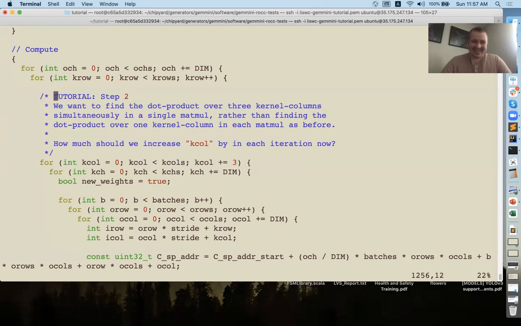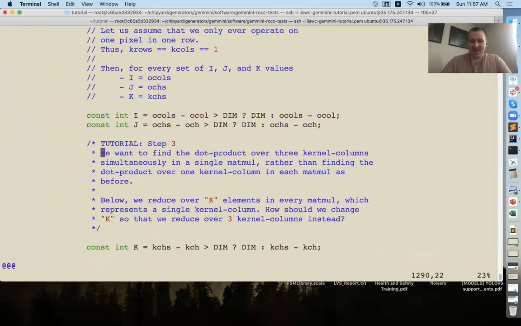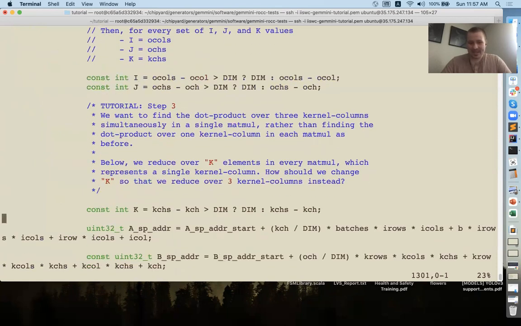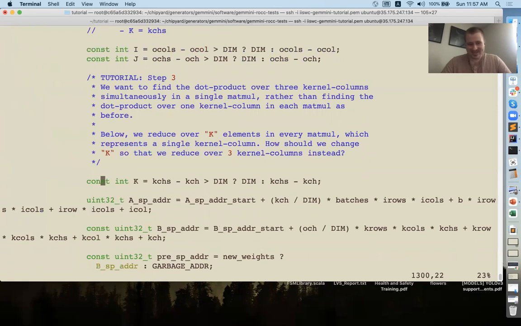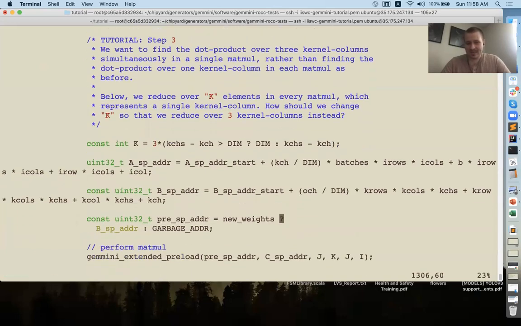Yeah. And then there's just one more place where K comes up. We're actually doing the matmul. And yeah, I won't force you guys to say it again. Once again, originally over here, we're just reducing over the kernel channels, but we want to reduce over the kernel channels times 3 of the kernel columns at the same time. So we'll just multiply it by 3. That's all, right? So we just changed 3 lines. Pretty simple.